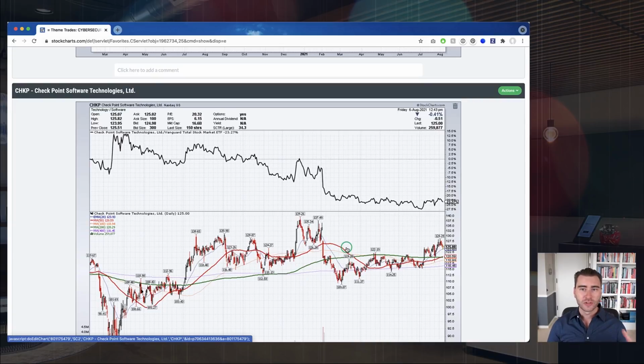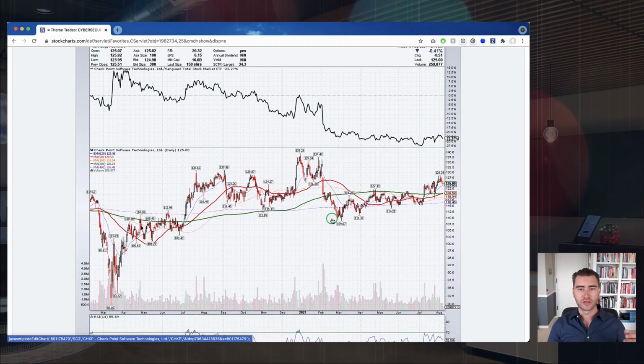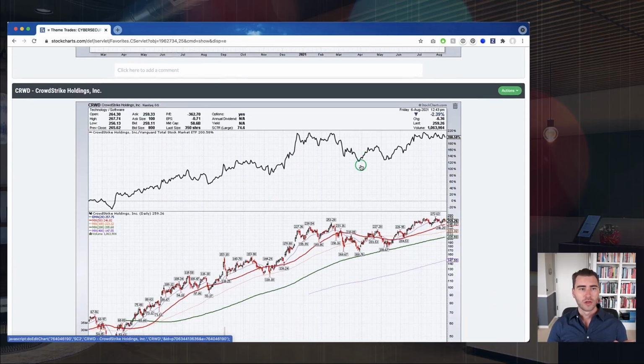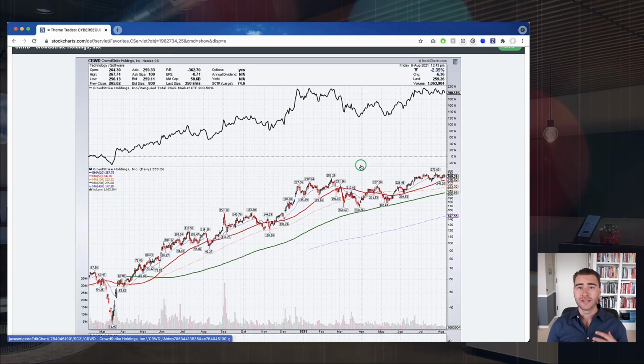But then here we start with the individual stocks, and this is where it gets pretty interesting. So we've got something like Checkpoint, which fits into this cybersecurity theme. Drifting sideways, underperforming the market here. This chart is telling me that Checkpoint isn't ready. Cybersecurity might be a great theme, but within that group, Checkpoint isn't really the one that I want to go after.